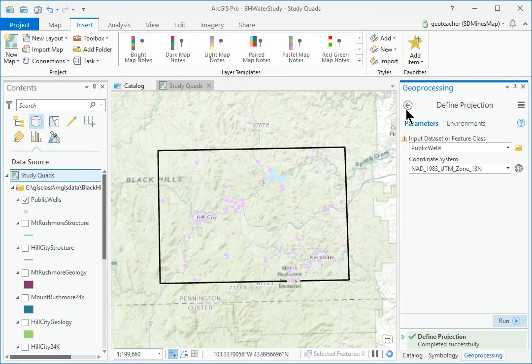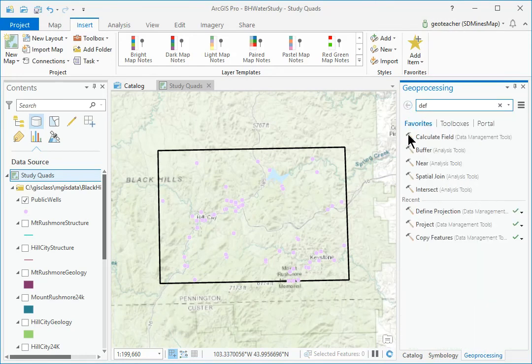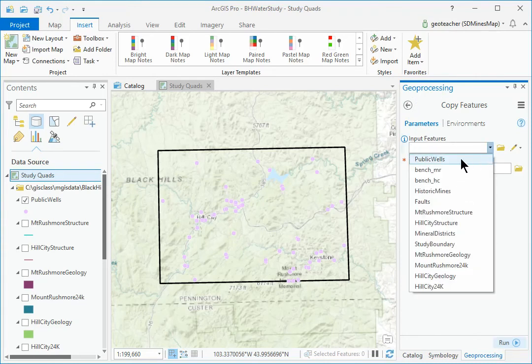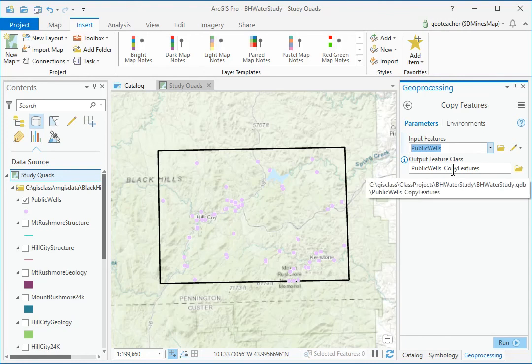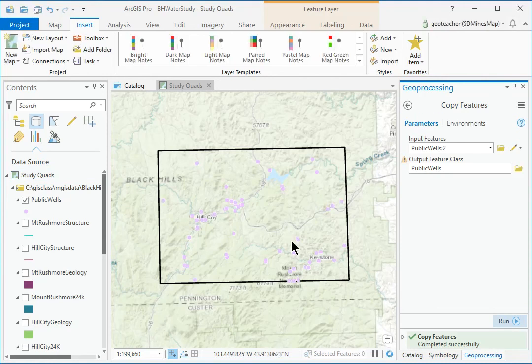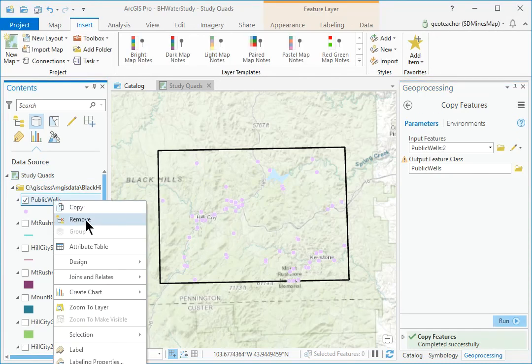In the Geoprocessing pane, open the Copy Features tool and copy public wells to the home geodatabase using the same name. Remove the original public wells from the map.